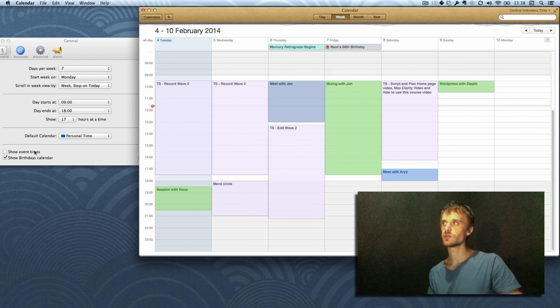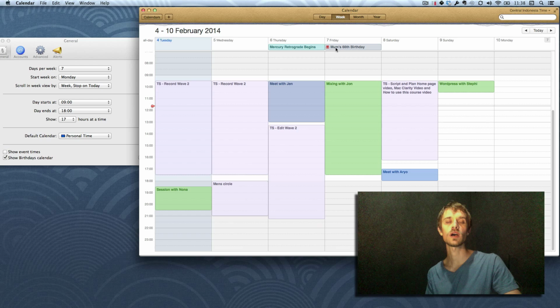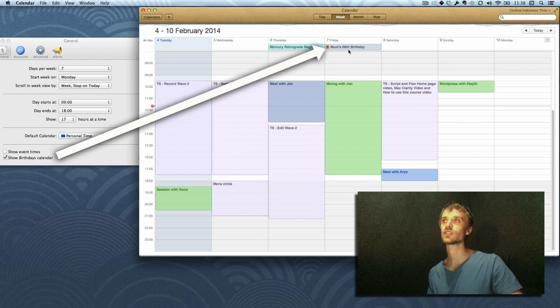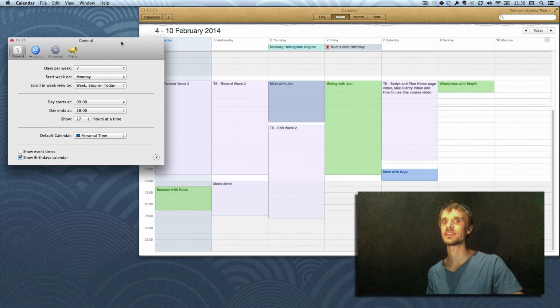The last thing I want to show you on the general settings here is the Show Birthdays Calendar. This one's really cool. If I have this clicked, anyone whose birthday I've put into my contacts or address book will show up in my calendar on the appropriate date. So here you can see this week is my mum's birthday. I've put her date of birth into her contact card and it automatically brings it in and shows me that her birthday is coming up. This one's really helpful if you're not so good at remembering birthdays and you want to get better, like me.